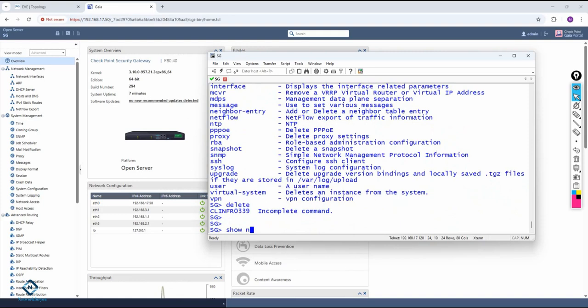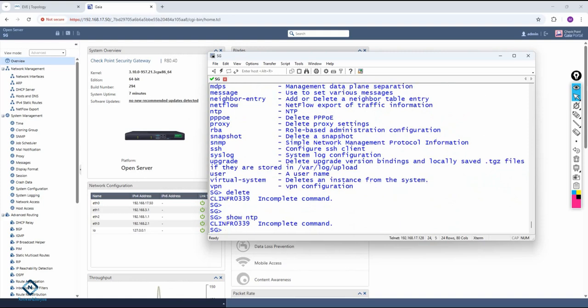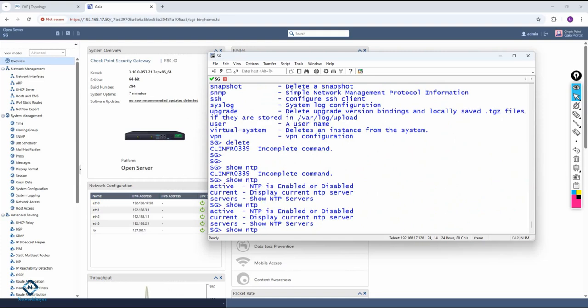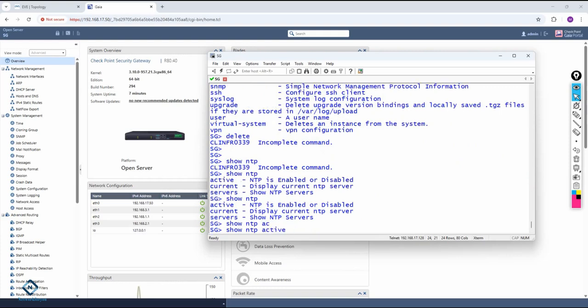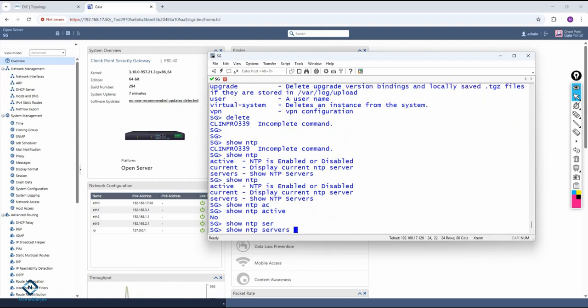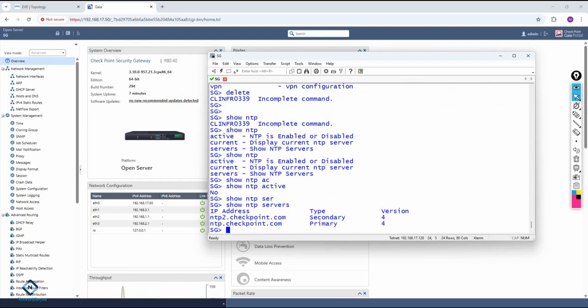If you want to check the NTP, you can write show NTP and then status or active server. You can write show NTP and press the tab key, so it will give you the other words. For example, active, and press enter: no, NTP is not active. If you write show NTP and servers, check here, the NTP server information is showing, but currently it is not active. Primary is this one and the secondary is this one. I am just giving you an overview.